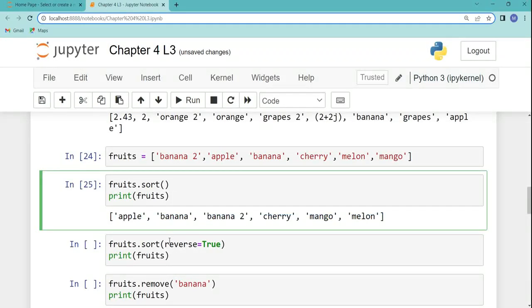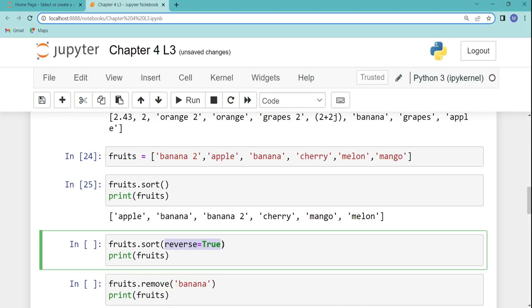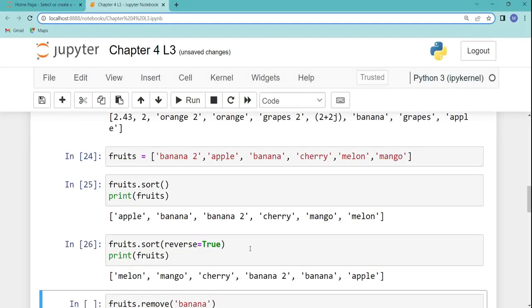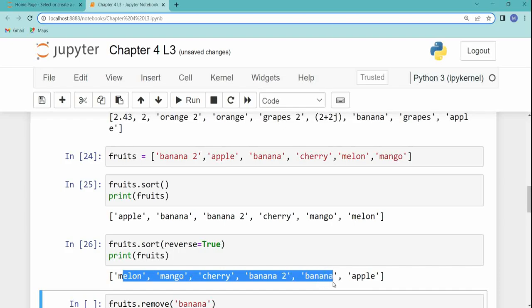The same thing, if we want in the descending order, then we have to provide an attribute called reverse equal to True. True is a keyword here. Now you can see it is sorting in the reverse order. Melon comes first, then mango, followed by cherry, banana 2, banana and apple.